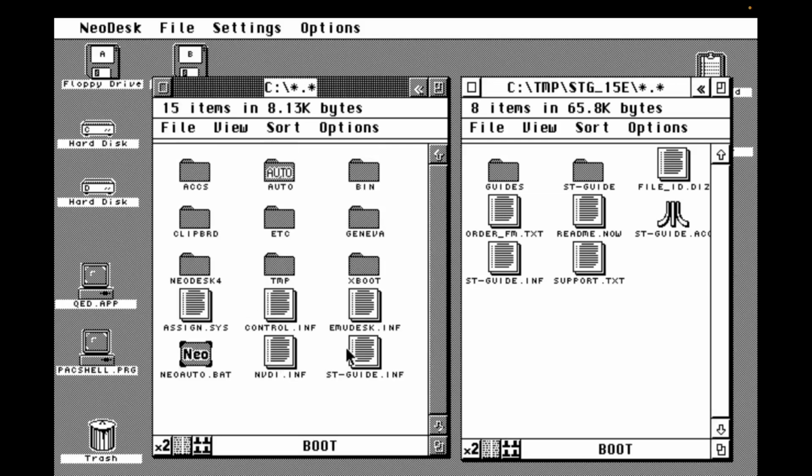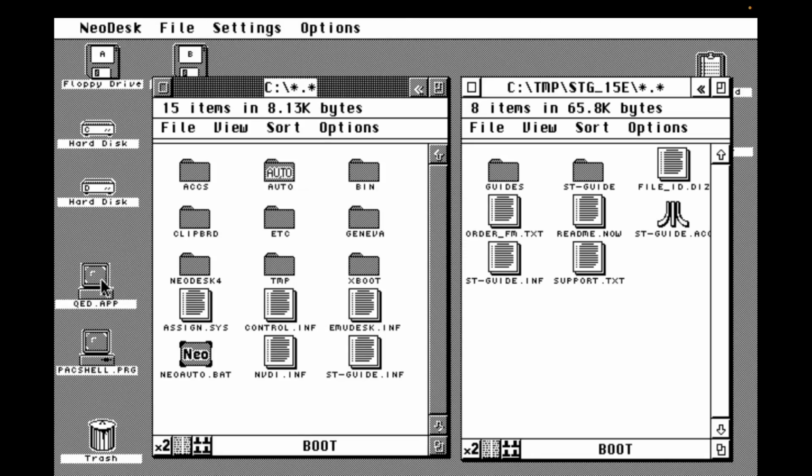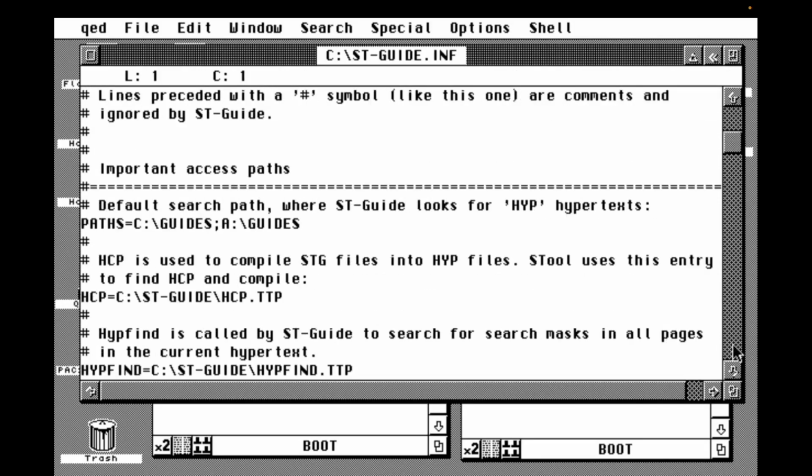Okay, it's time to edit our configuration. Most of this is just to tell ST-Guide the locations of files and components that we have placed in non-default locations. And in our case, it's just about all of the paths that we're going to have to edit. So we're going to set the location to find hype files to c:/etc/guides. Now we're going to remove the A drive path as we don't want floppy seeks happening when we open the accessory or run the command line tools. So get rid of that.